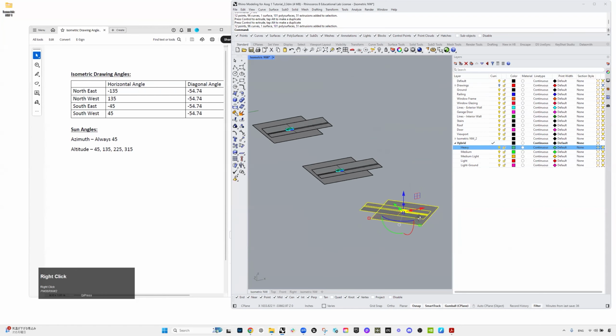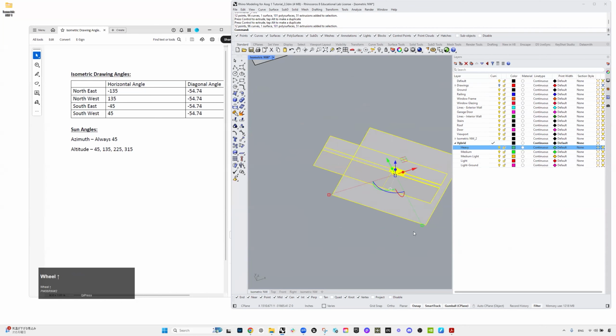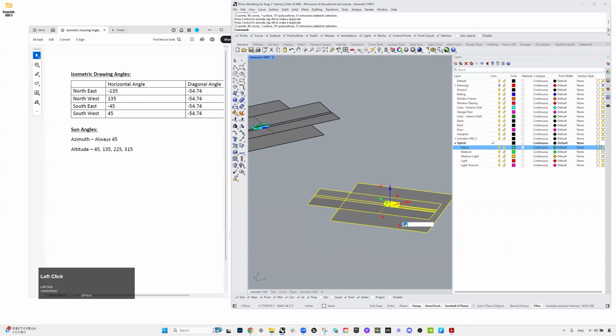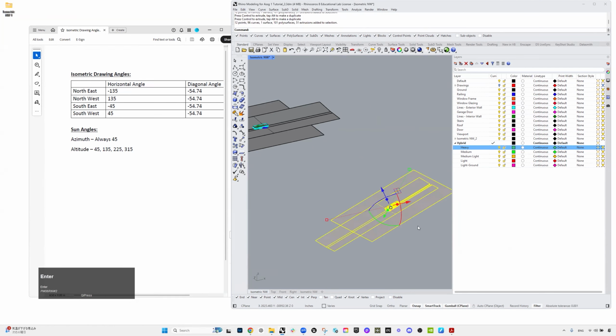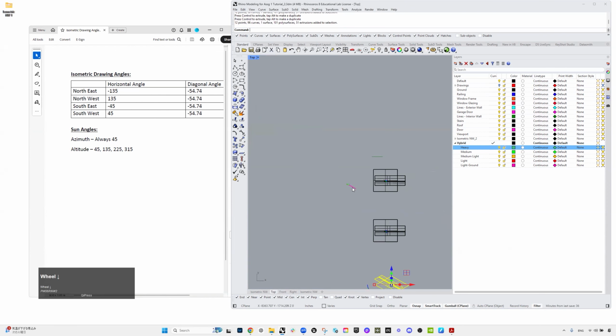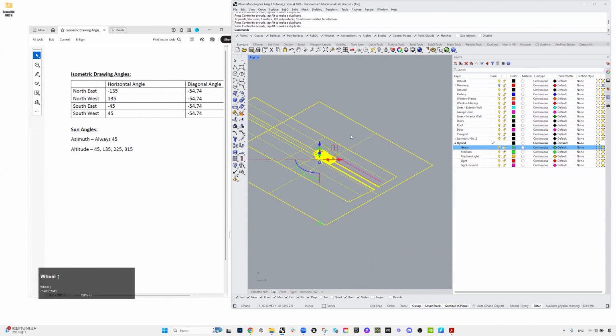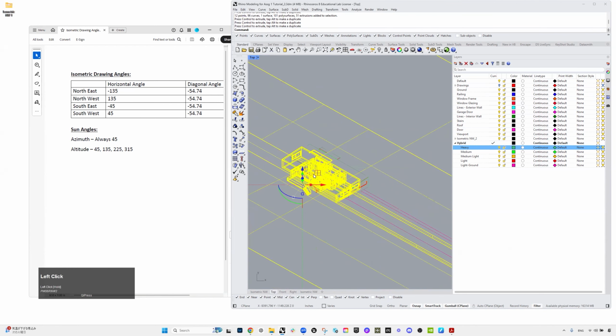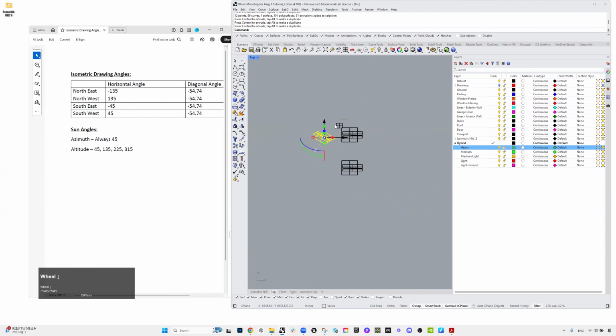click on this axis over here, which is this red arc, and type minus 54.74. So now if I look at it from the top, this should match with the drawings over here. So now I can just isolate these geometries. So that's the only geometries that I see.